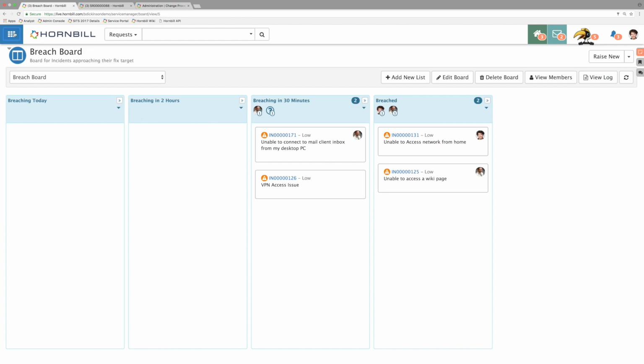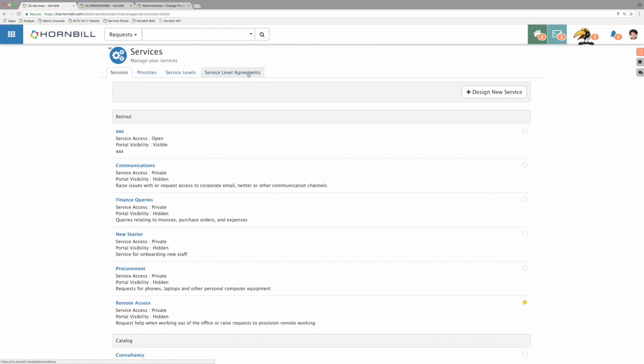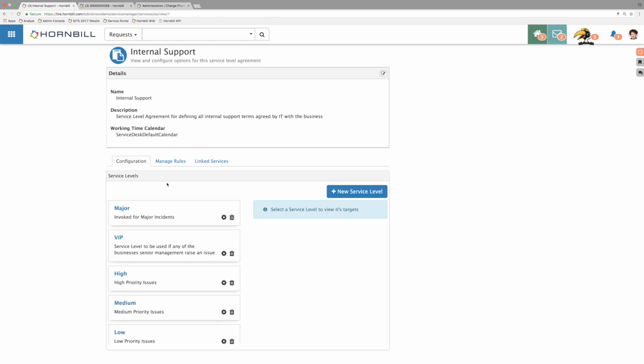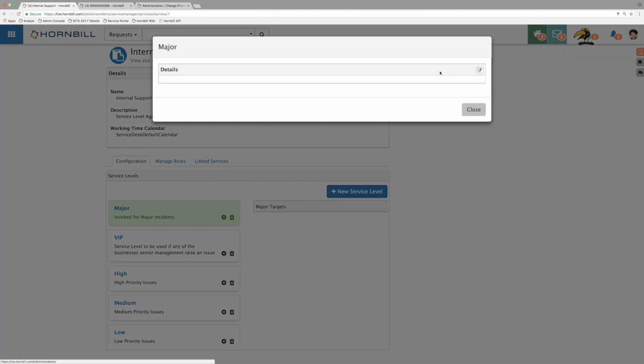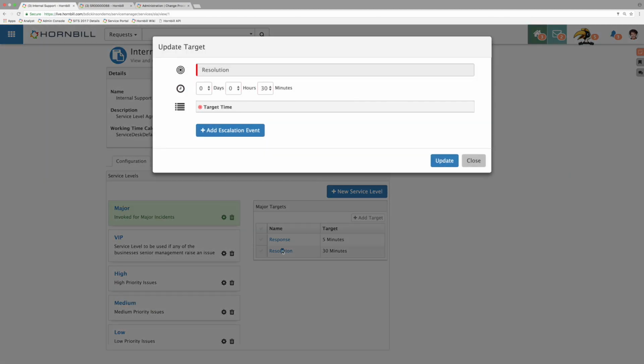But to set these up, it's all done through service level management, so I suggest you have a look at the documentation that we've got around that, because I won't be covering that today. But if we go into services, service level agreements, I'll just see if I've got any which I can show you immediately. So we've got perhaps a major service level here with a resolution.